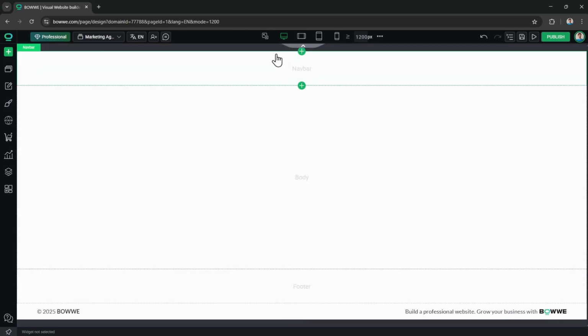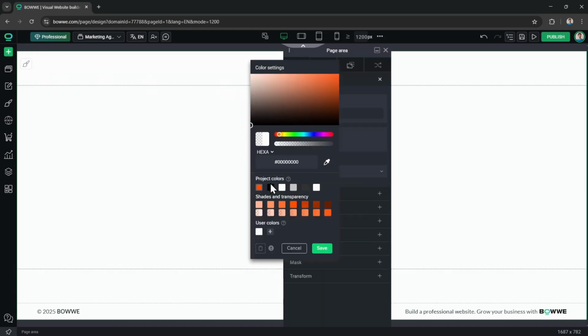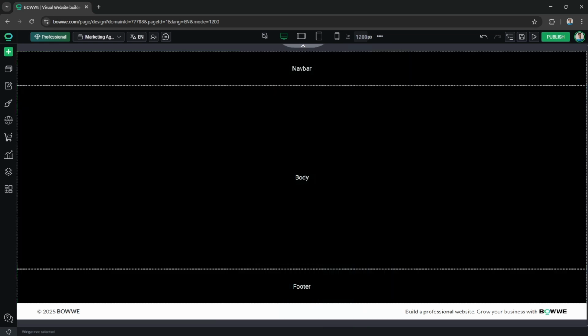I want the main color of the project to be black, so we can select the page area container and click the widget styles represented by the white paintbrush. Here we can change the looks of any widget in the project. For this canvas, we only need to change its background color to our main black color.